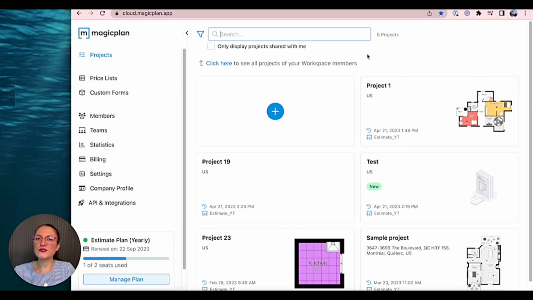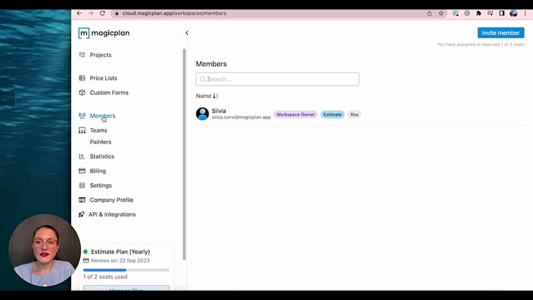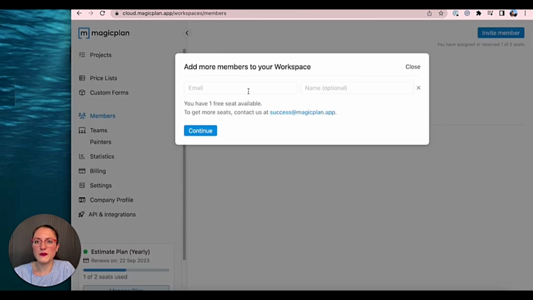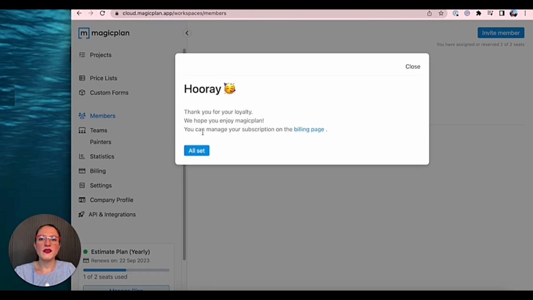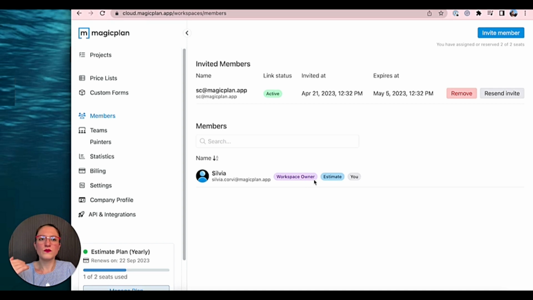If you then want to manage your workspaces and teams, you need to go to the magicplan cloud. So you go here on Members, and then if you have more seats, for example, you can invite another member by putting the email of that person here. And voila, you can have more people working in the same workspace, and you can always decide if you want to remove them or make them admins, and you can select everything from the magicplan cloud.